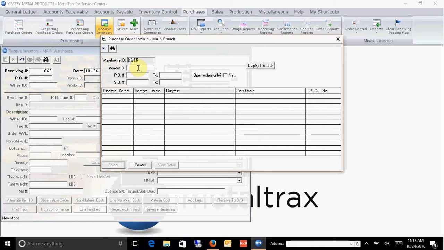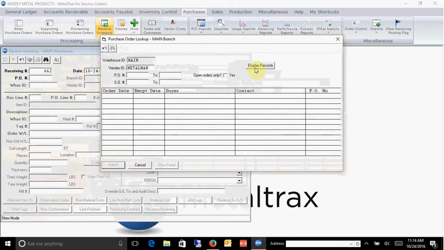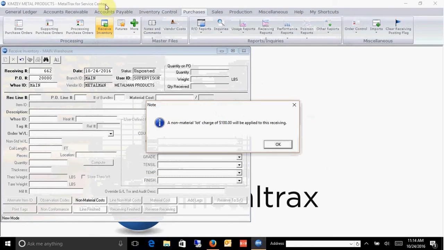In this case, let's look it up. I'm going to just type in the word metal there. I'm going to do my Metal Man products, hit Enter, and then I'm going to come over here and hit F5 or display my records. I have one PO, which is the PO we did on the training video 7, PO number 20,000. We're going to select that.